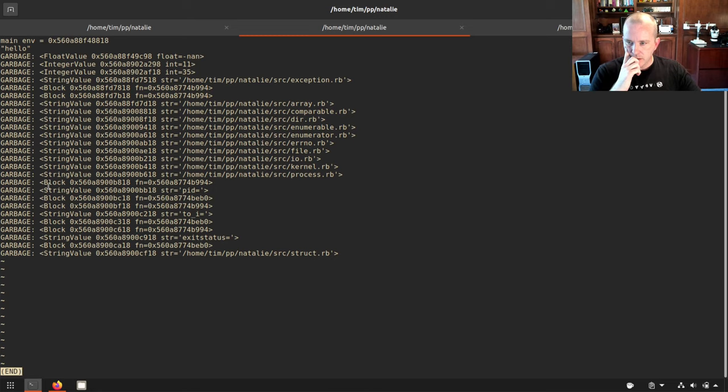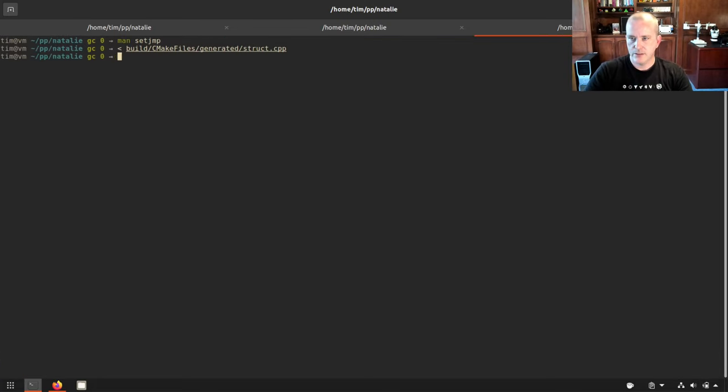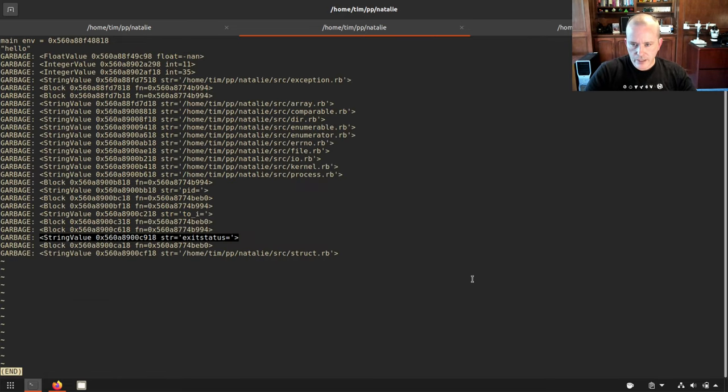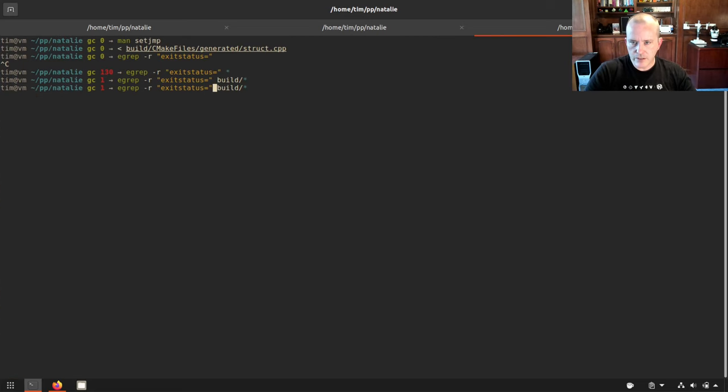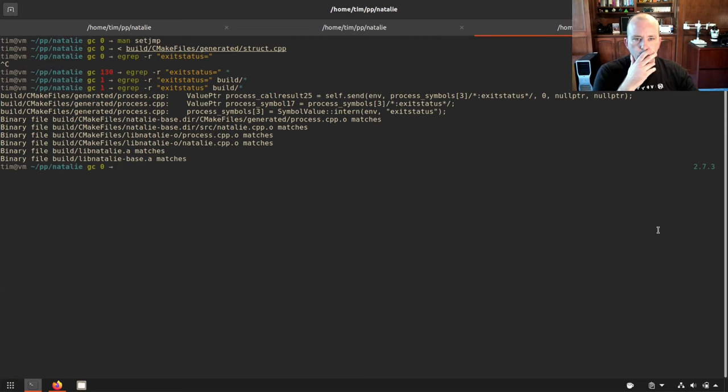These I'm not sure about. I'm sure there's some blocks that are garbage. String exit status equals. Yeah, I'd like to find that. Where is that? exit status equals. I think I need to do star here. Oh, interesting. That's what it was, right? Exit status, maybe without the equal sign. Oh, it's a symbol. It's a symbol.